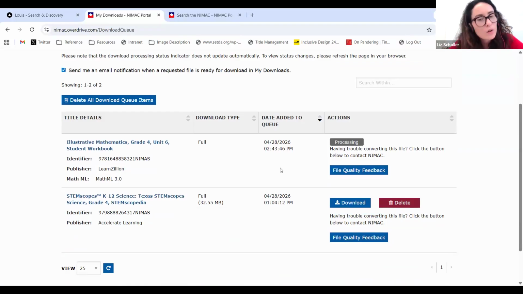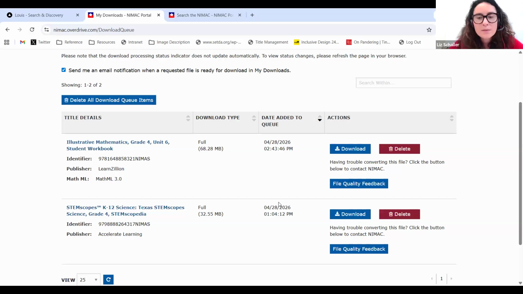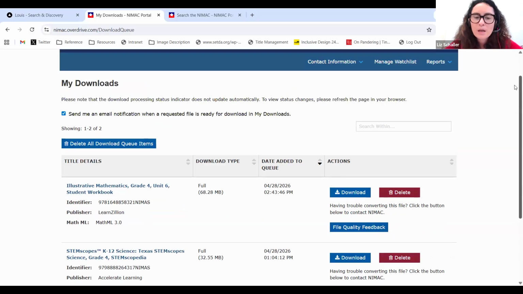When you are downloading a larger file, a file with a lot of images or a full textbook, it can sometimes take a minute or two to process, with the processing doing that fingerprinting and watermarking that I mentioned earlier. So you can just refresh your screen, and there we go. The download is available.